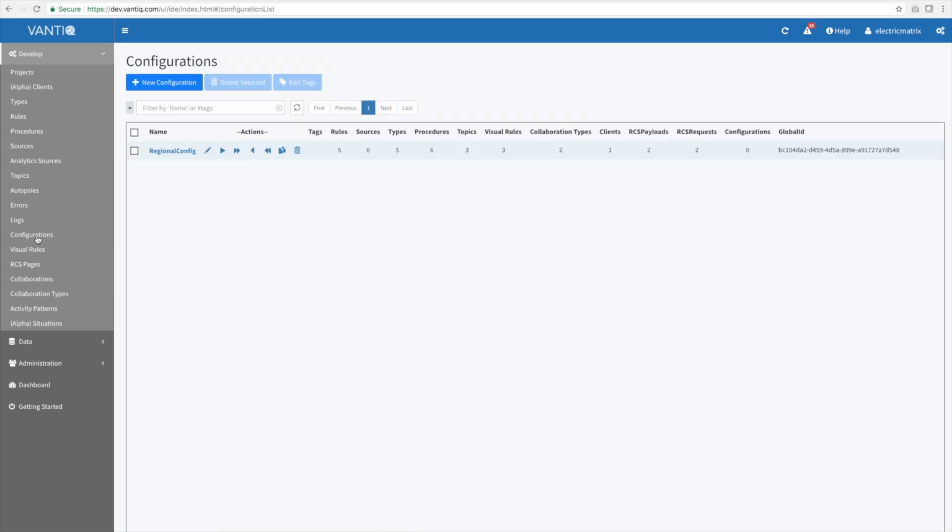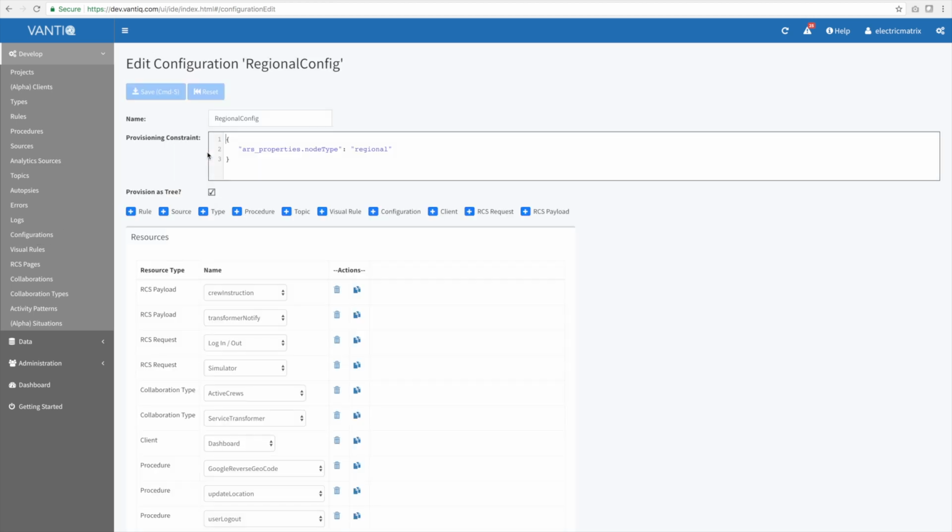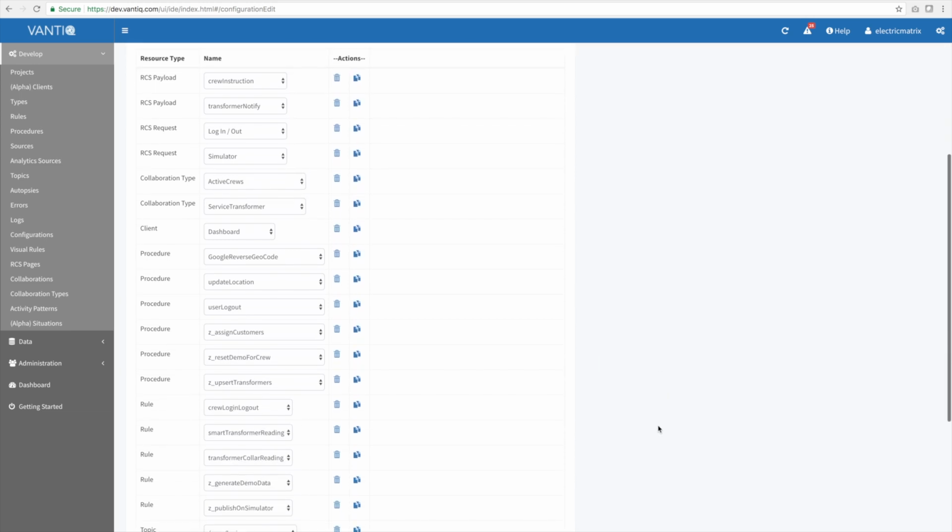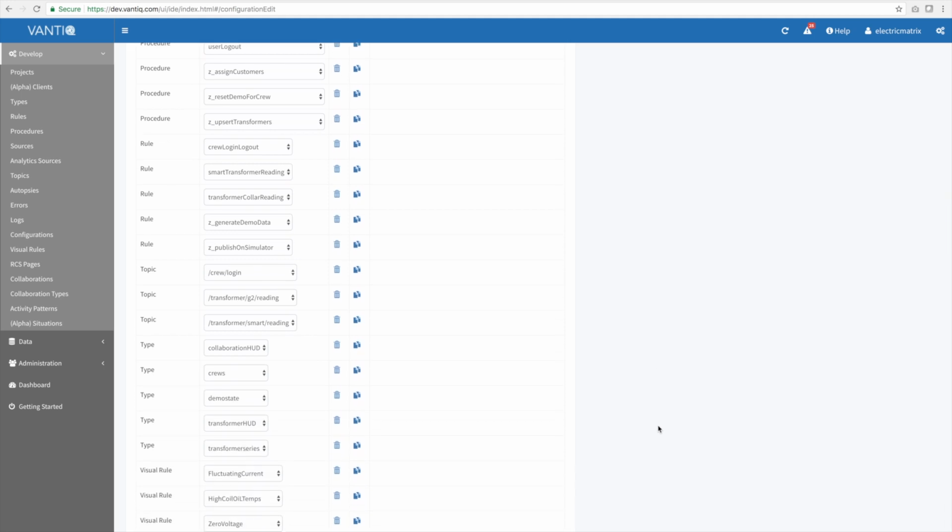Many applications, like energy and utilities, may span huge territories and be deployed across hundreds of environments, both in the cloud and on nodes that could be on the edge. VANTIQ gives you simple abstractions for delivering all of your software assets to wherever they need to go. With a configuration, you can define all of the parts of your project that make up the application.